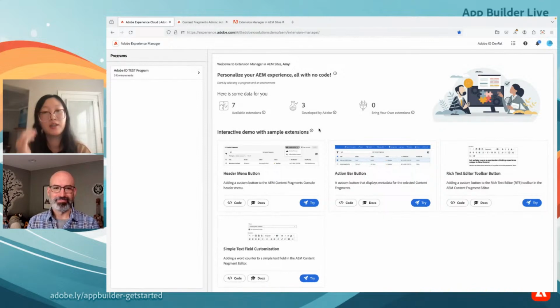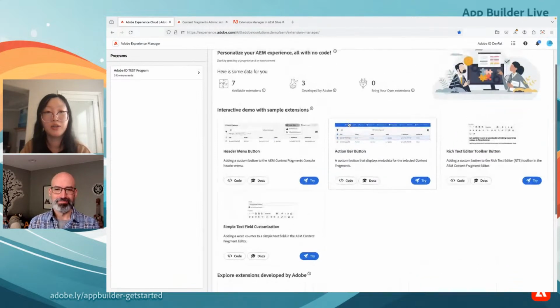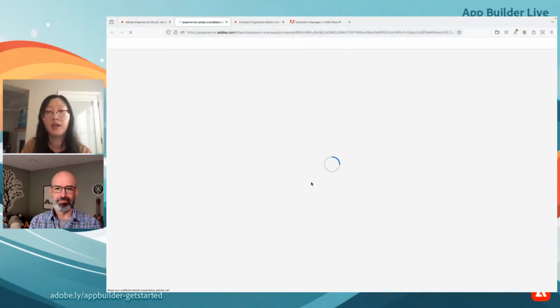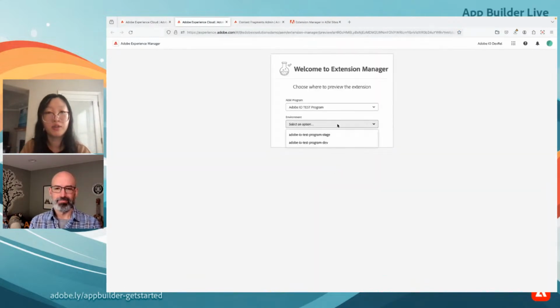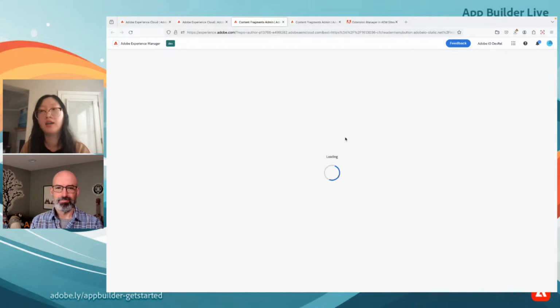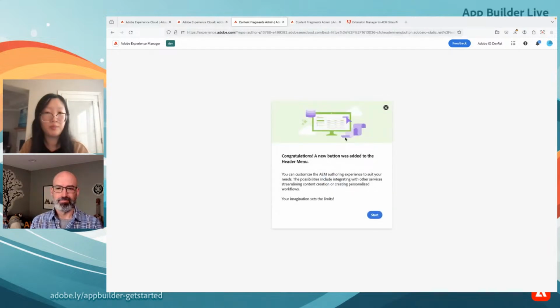All right, so let's start with what we see on the home page. So, we have all our available sample extensions right here on the home page. And with sample extensions, you can see what exactly extension points are, and how to use UI extensions. So, this one I think adds a new button.